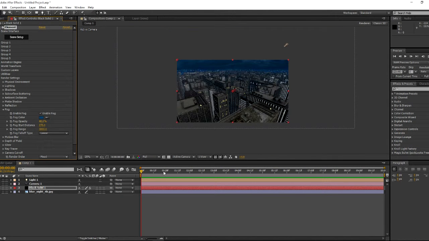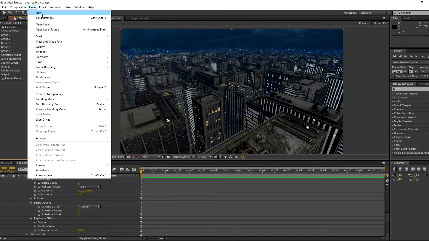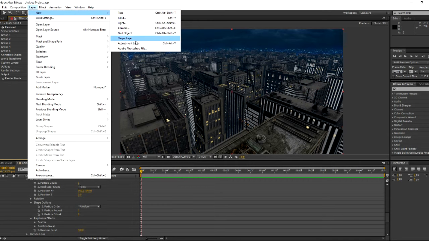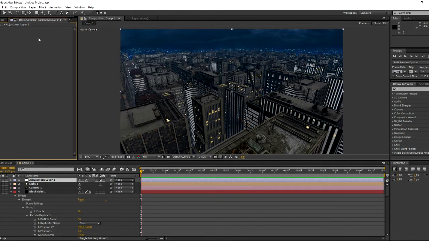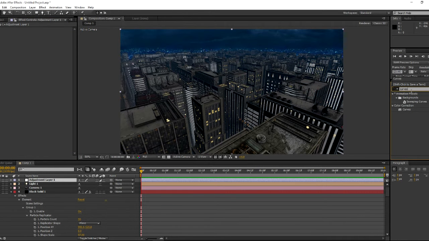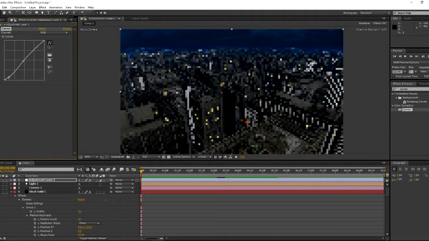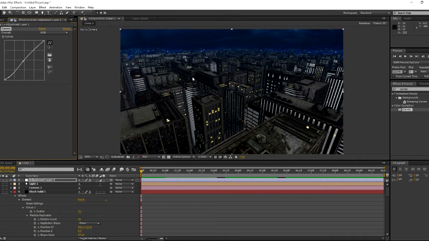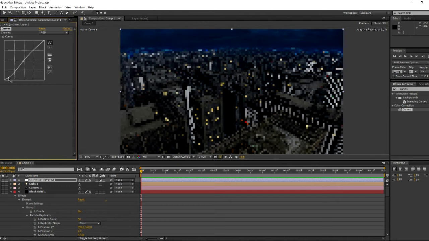Yeah, so this looks good now. Okay, so let's now create a new adjustment layer, and we can write down here curves, and let's just play around with that. Now we kind of want some Gotham City look.